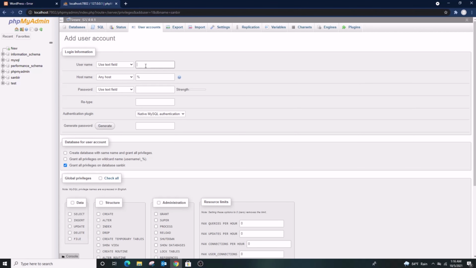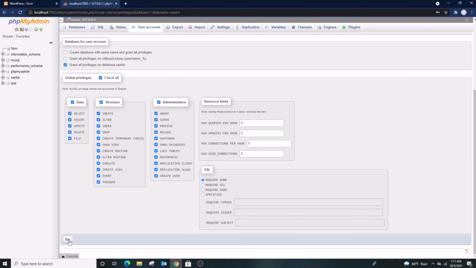And then here we have to write the username. You can write the username here, Sanveer, hostname, localhost, password, admin. Again we type password, admin. Alright, and then from here we have to check all and then go.